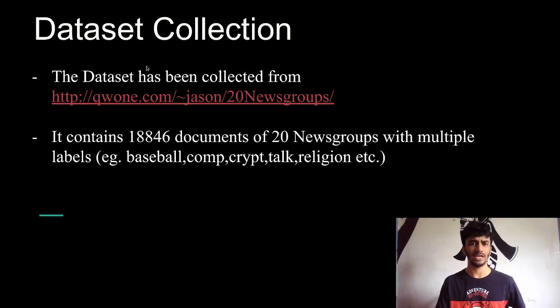Okay. So the dataset has been collected from this website. It contains about 19,000 documents of 20 newsgroups with multiple labels such as this.